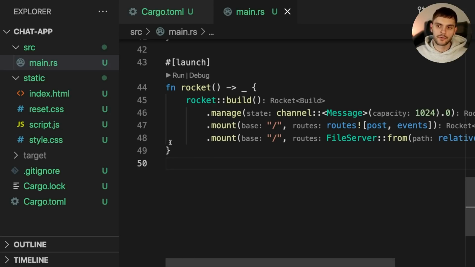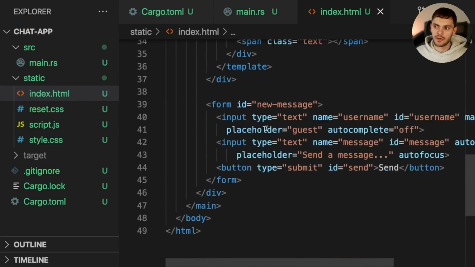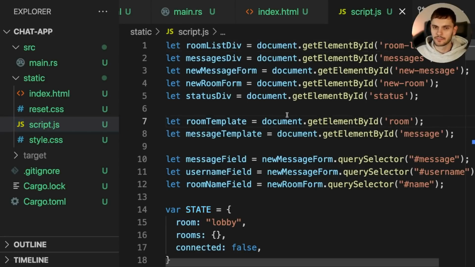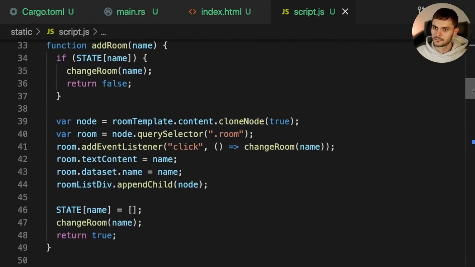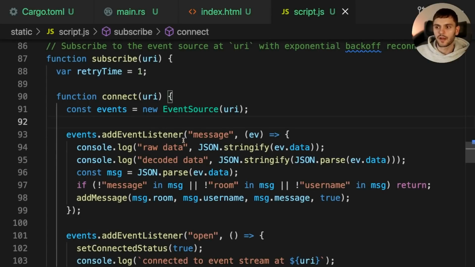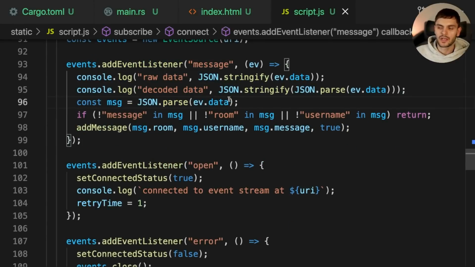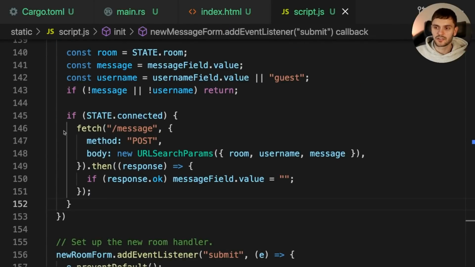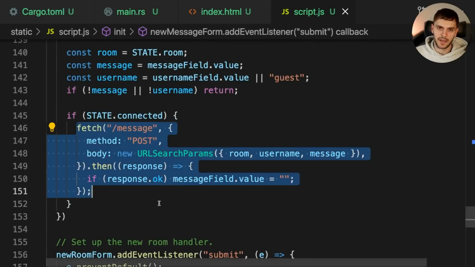As a quick overview, the frontend consists of a simple HTML page, a couple CSS files, and a vanilla JavaScript file. This JavaScript file uses the EventSource object to establish a new connection with our server and listen for new messages. When a new message is received, it's parsed into JSON and appended to the DOM. To send messages, a simple post request is dispatched.